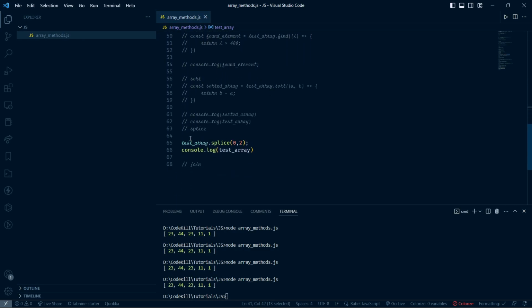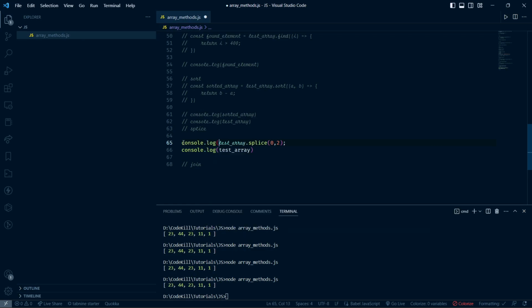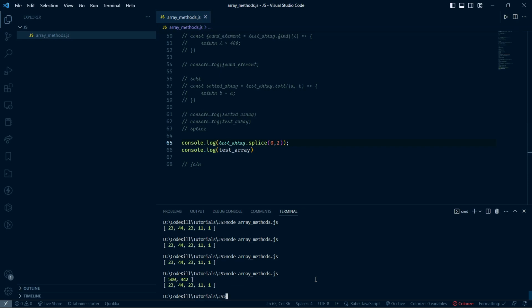You can also console log this one, so it will show you the elements that it sliced. And here you can see 50442. So it sliced, basically spliced, or whatever you can say, two elements from the array and returned them here. Okay, so it also modifies the main array.